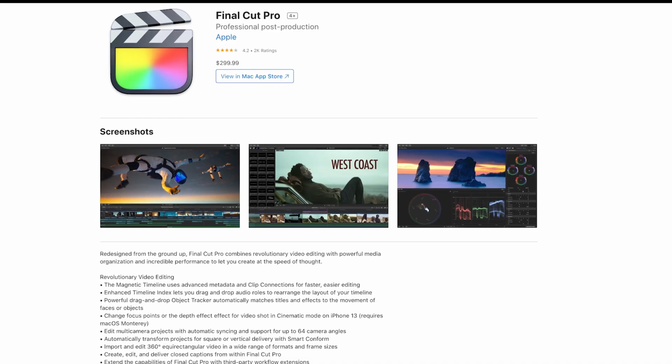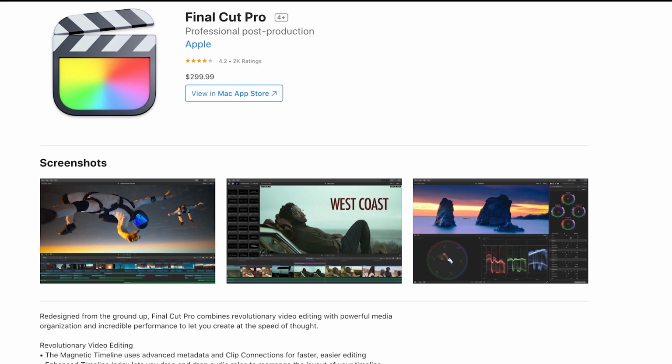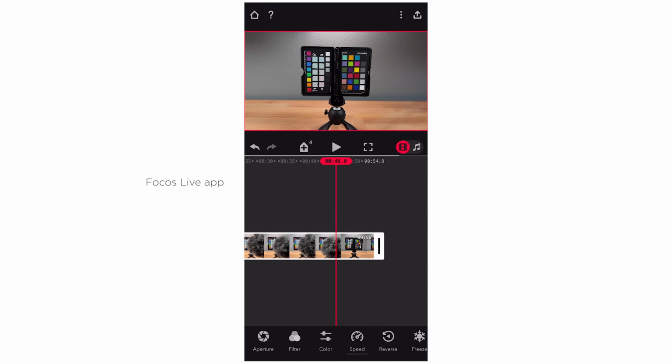Although with the native iPhone camera, you can now do that within Final Cut Pro and iMovie, and I'll have to do a tutorial on that soon. And so this file lives in the Focos app, and then you can export it after you've done your various tweaks in post-production.